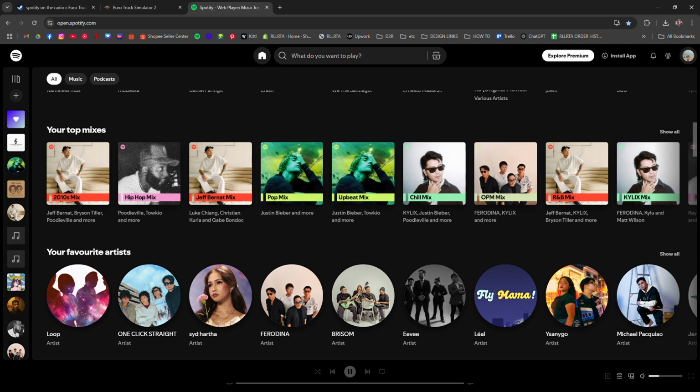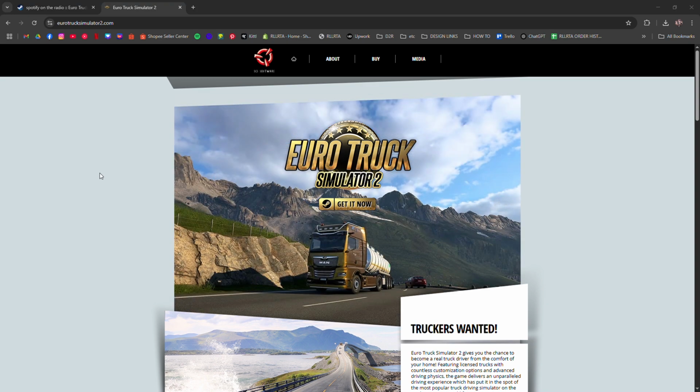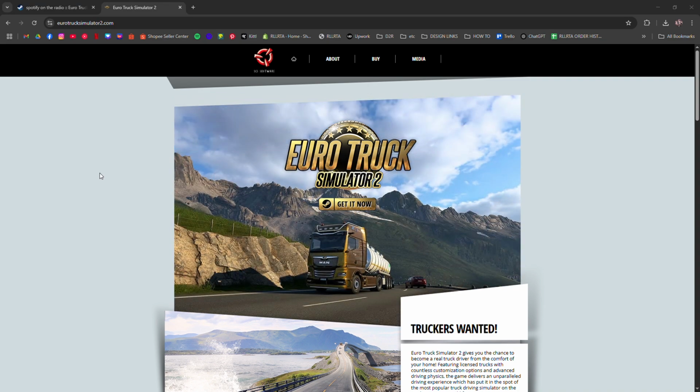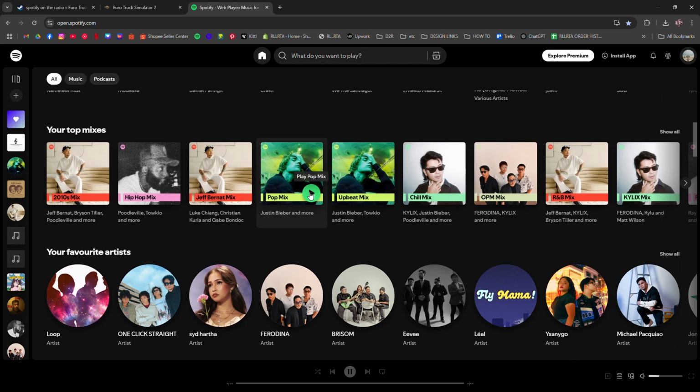While driving, you can use Alt plus Tab to switch back to Spotify and control playback, or just use media keys on your keyboard for volume, play or pause, and skipping tracks. Another option is to use a Spotify widget or a second screen if you want quicker control without leaving the game.